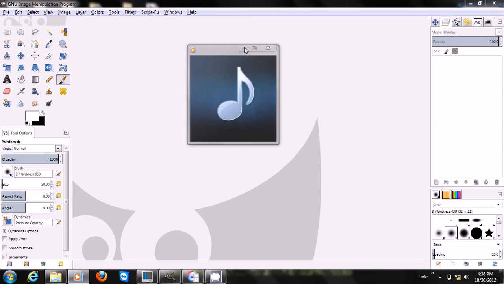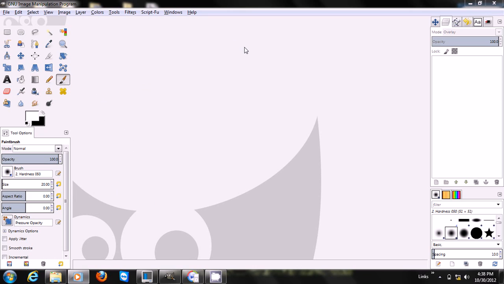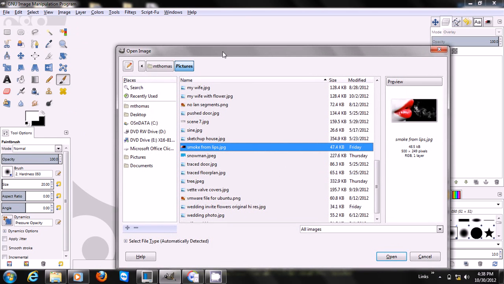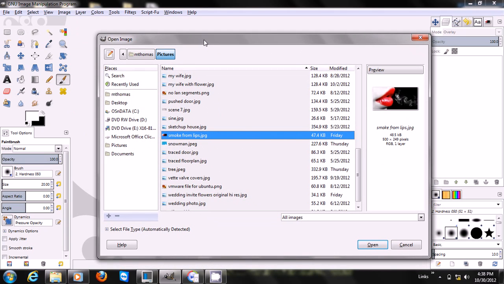All right, welcome everyone to another tutorial on the GIMP. I'm going to teach you how to take an eye and change the eye color, use some different effects, some different things.